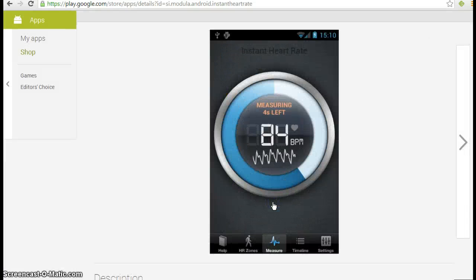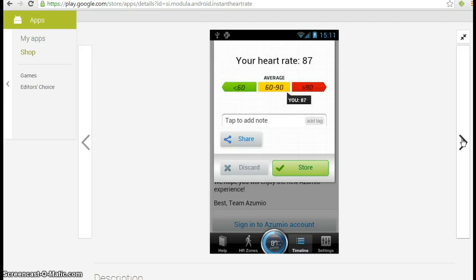Now, your page will probably look like this. You'll have these little settings down in here. I like to just hit my measure button and then go ahead and do it. You can check your heart rate zones. We'll also go through that in class, so you'll see where exactly you need to be on your heart rate when you're exercising or resting.